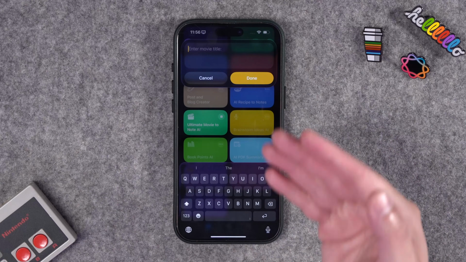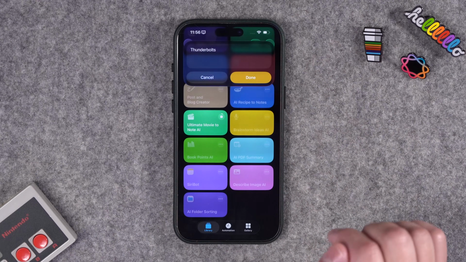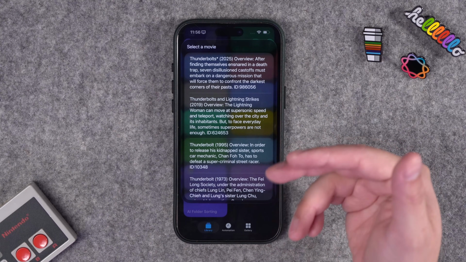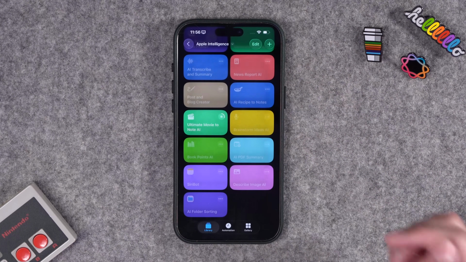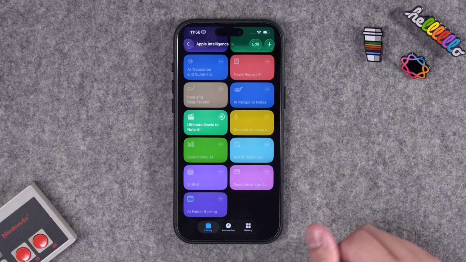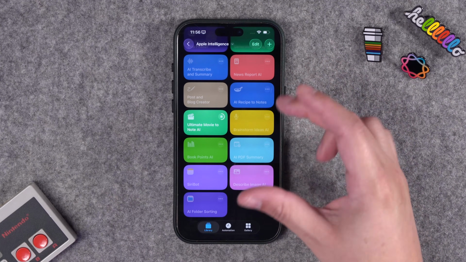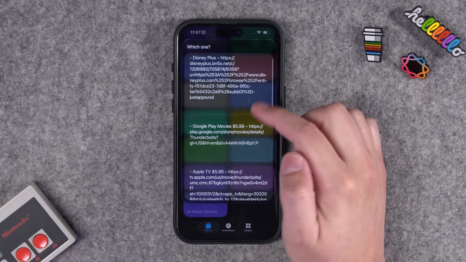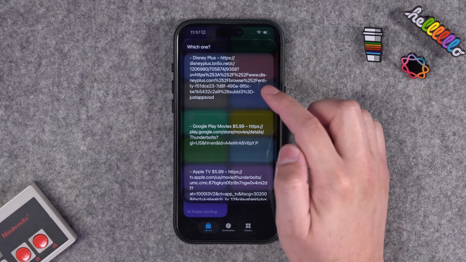So when you run this shortcut, search for a movie, let's go with the Thunderbolts. I'll tap Done. It's going to bring up several results. This is coming from the Movie Database API. I'll choose the one I mean, and then it's going to look to see where I can stream or rent this movie and provide me with a list right here. I don't have to load a web page or leave the shortcut. I see all the places it's streaming here, including Disney Plus, or I can buy it on Apple TV.